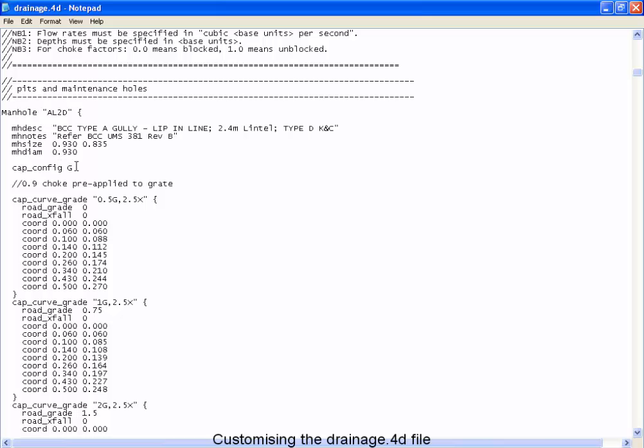This cap config value we've used several times throughout our training. I talked about how a pit can become an inlet, either sag or on grade, or it can be a manhole with a sealed cover and no inlet capacity at all. So G is the code for an on grade, S is the code for a sag, and M is the code for a manhole or sealed. We then get down, so this one is definitely an on grade.